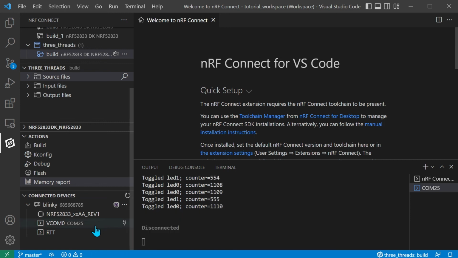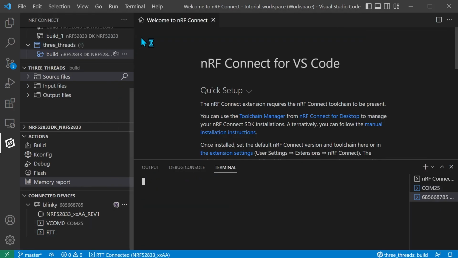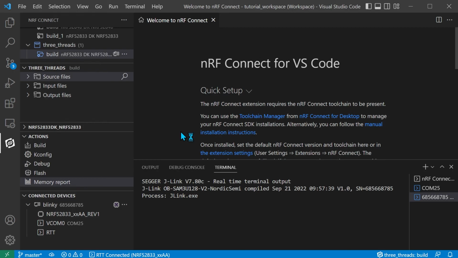If we click the power plug next to RTT, we connect to the RTT and nRF terminal if this is enabled on our device. In this case, it is not, so we're not getting any useful output here. I select automatic search and it brings up the real-time terminal output of my device.